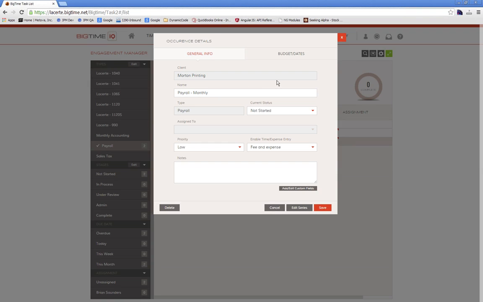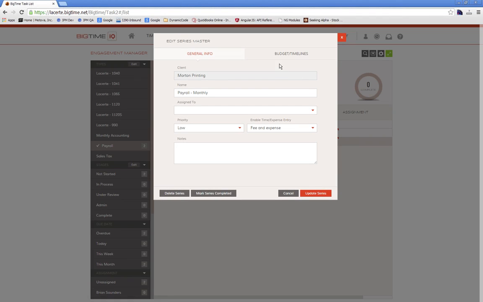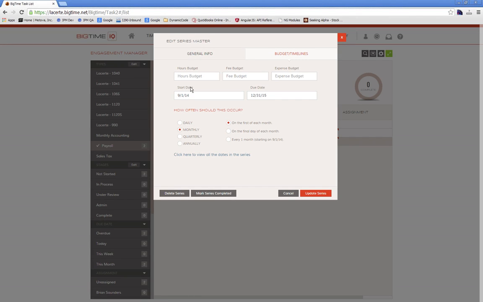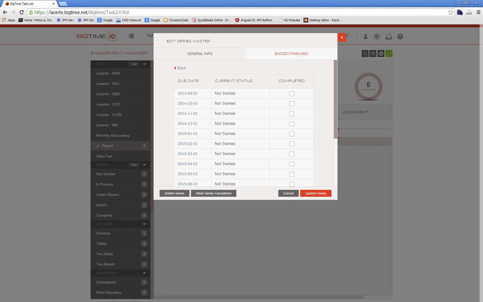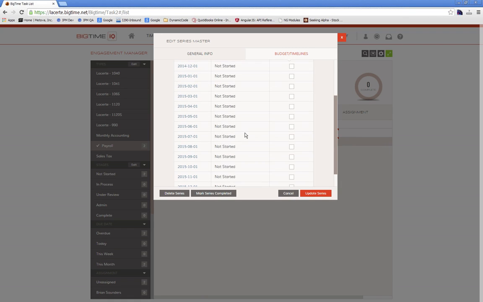It automatically opens up to the current occurrence. But I can go ahead and edit the series as well and take a look at that. And you can see, in this case, it's from 9/1 to 12/31. I'm doing monthly on the first of each month. And if I want to, I can see the status, et cetera, for each of those specific recurrences.